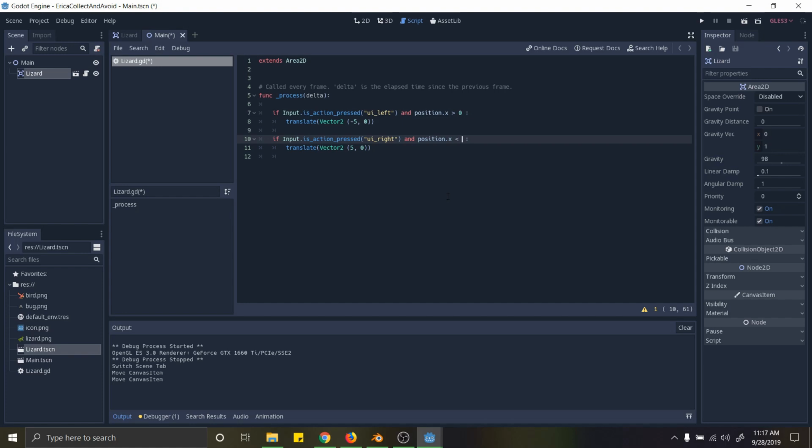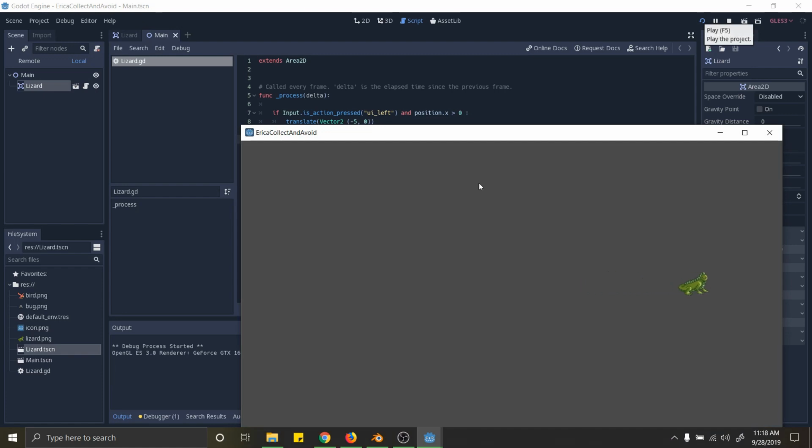And we can say get viewport.size.x. Now you can kind of think of this get viewport.size as a magical thing. Get size.x will get you the x size, and get size.y will of course get you the up and down size. So let's test that real quick. Alright, so let's go all the way to the right. That works. All the way to the left.